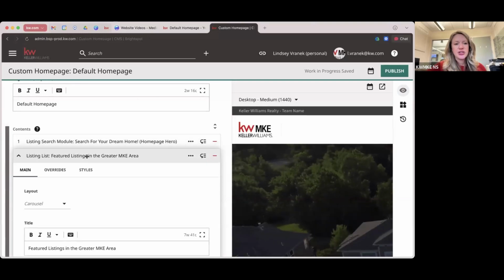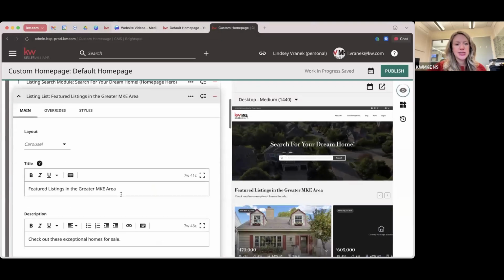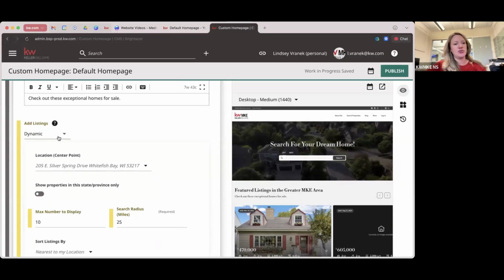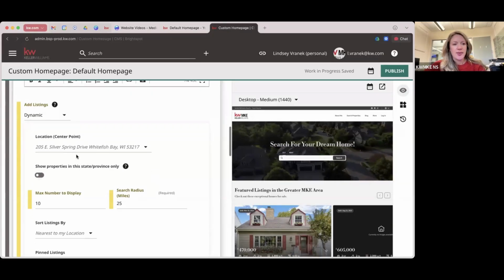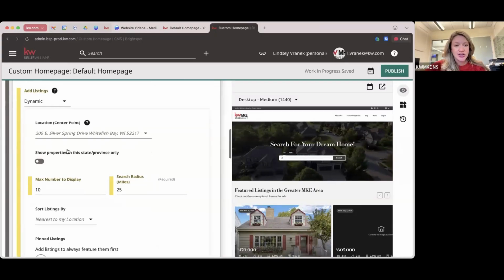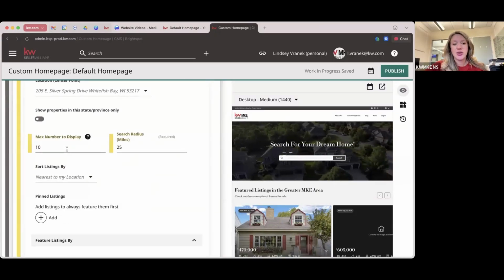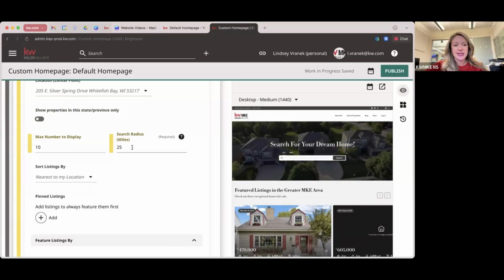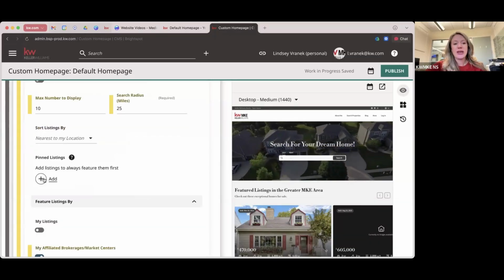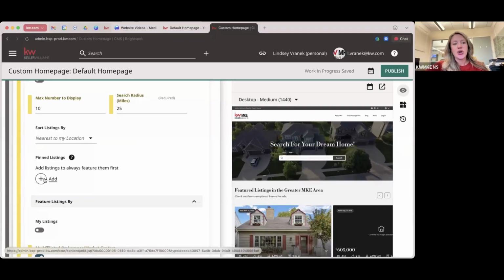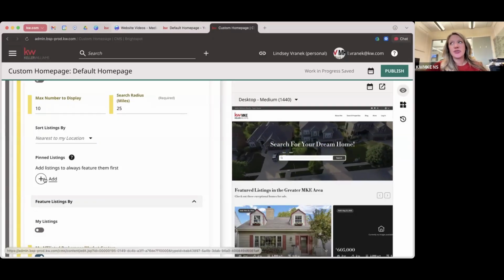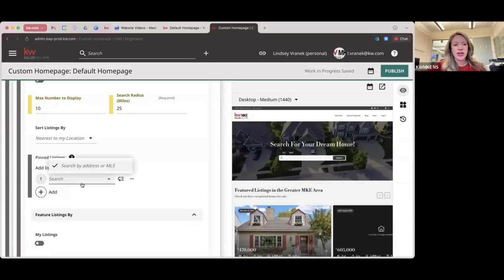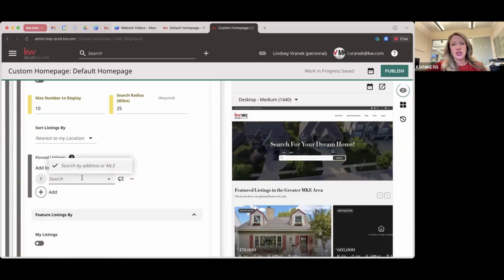So featured listings. I want to get to this really quick. So right now I have this set to dynamic. You could set that location point. You can choose the maximum number of properties to display and the mile radius. You can also pin listings. So if you want to specifically choose a listing based on the MLS number or property address, you would go ahead and enter those in there.